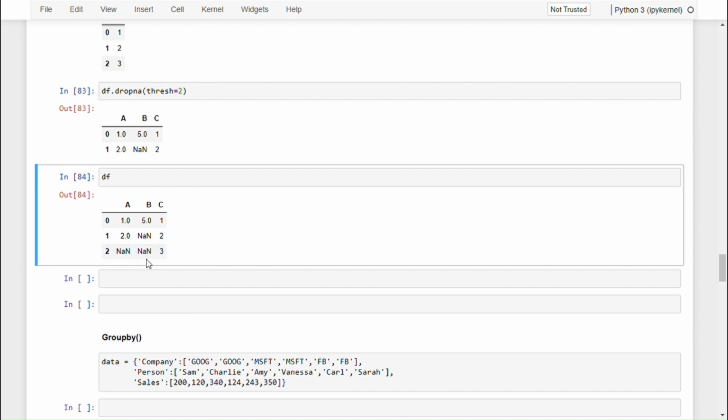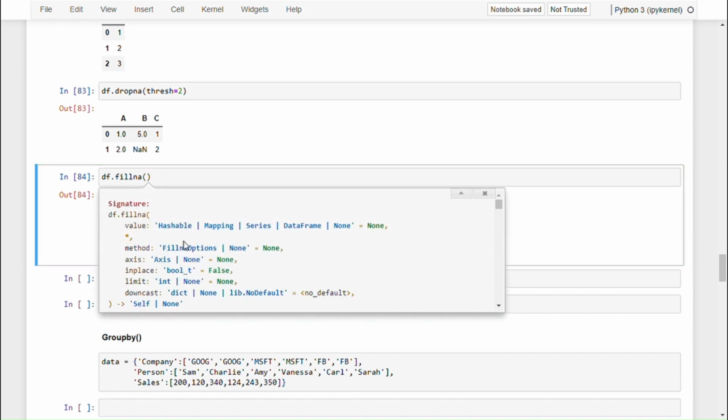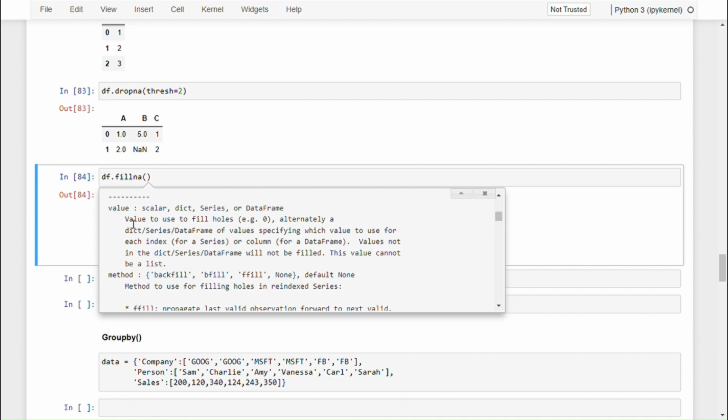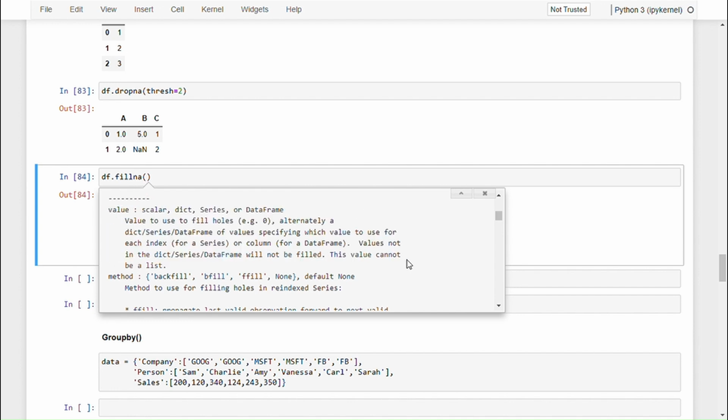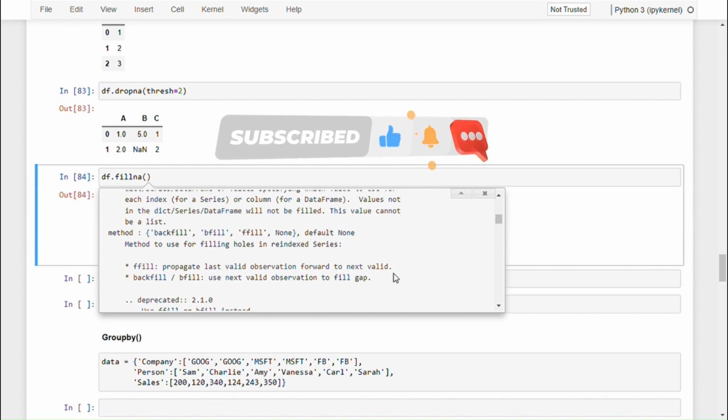Now let's say rather than dropping this, you want to fill some value here. So for that we have the fillna method. Let's check the signature. We need to put the value which we want to fill there, and then we have other parameters like method, axis and inplace here. So for the value parameter, we need to pass in the value which we want to fill the empty cells with, and then we have a parameter called method. There are different kinds of options given here. We have backfill. So what it will do is it will take the value from the next row or column and fill the empty cell with that value.